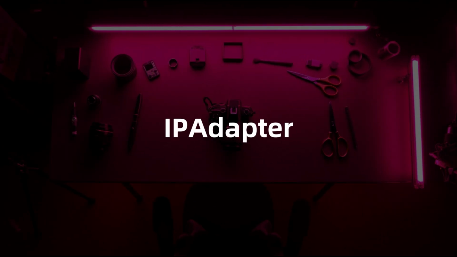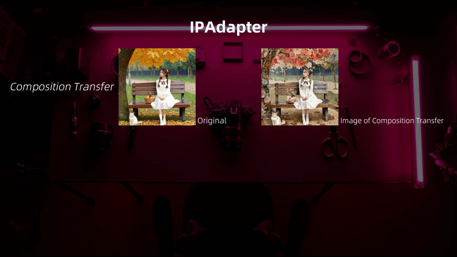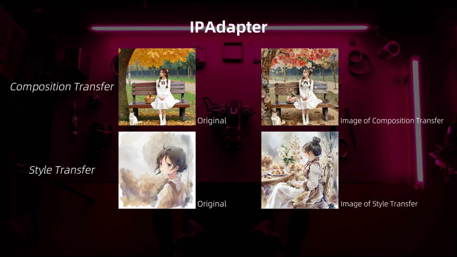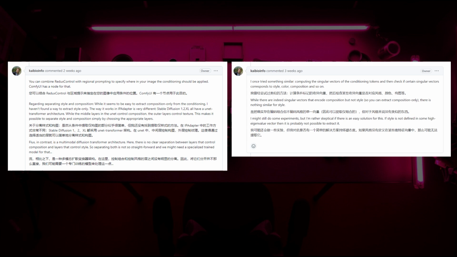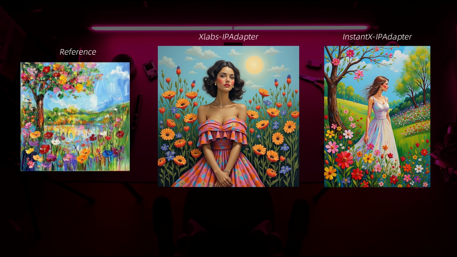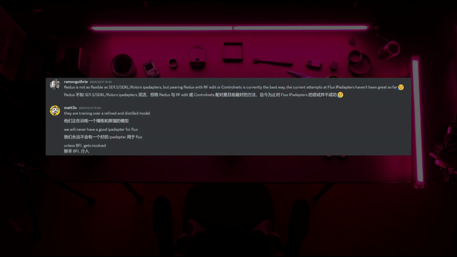Many people may wonder if Redux can replicate IPAdapter's functionalities, like composition or style transfer. These features in IPAdapter were the result of the plugin author Cubic experimenting and summarizing how different unit layers function, providing multiple options. However, such functionality might not be possible with Redux. I've also tested a few open-source Flux IPAdapter models, but the results are not ideal, sometimes even worse than RF inversion using reverse sampling techniques. Cubic is pessimistic, suggesting that unless Black Forest Labs steps in, a robust Flux IPAdapter might be out of reach.